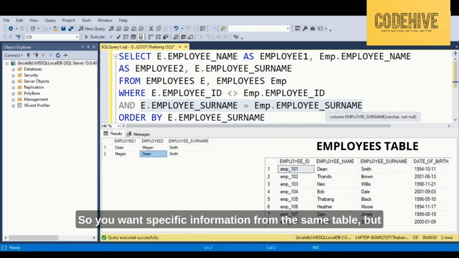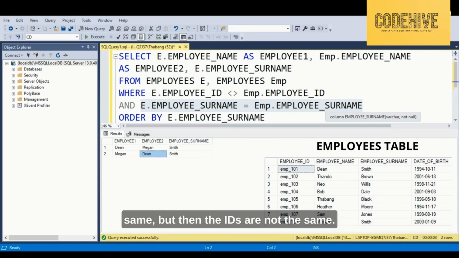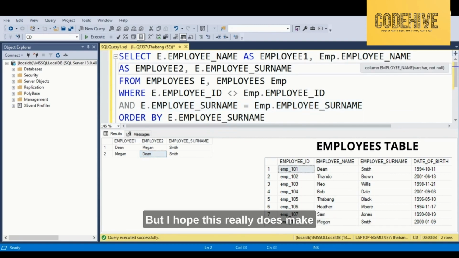So you want specific information from the same table, but where the IDs are probably not the same and where something is the same. So in this case, the surname is the same, but the IDs are not the same. That's when you're going to use a self join as well as a column alias and a table alias. I hope this really does make sense, and that's basically a self join.